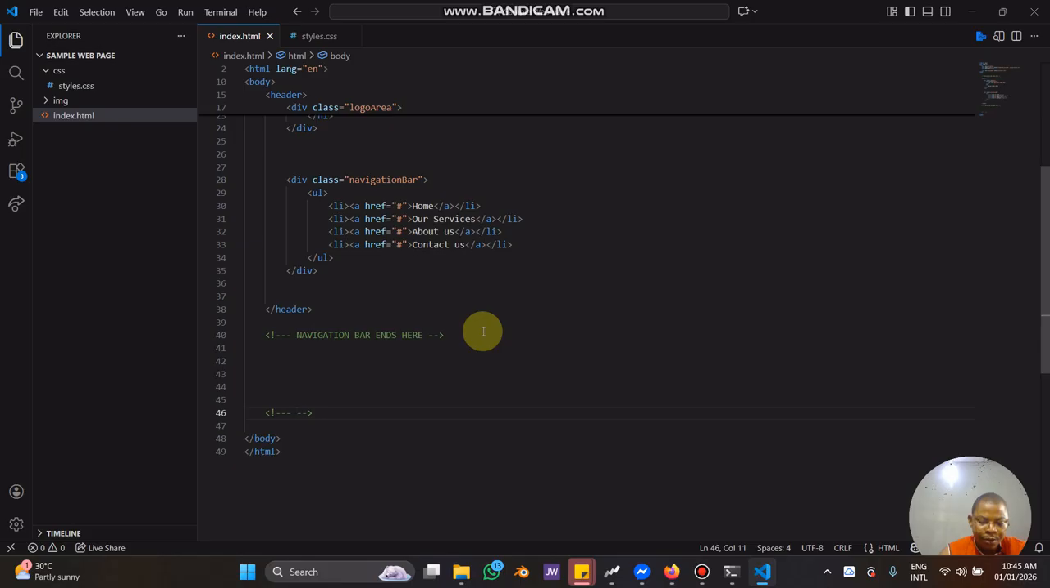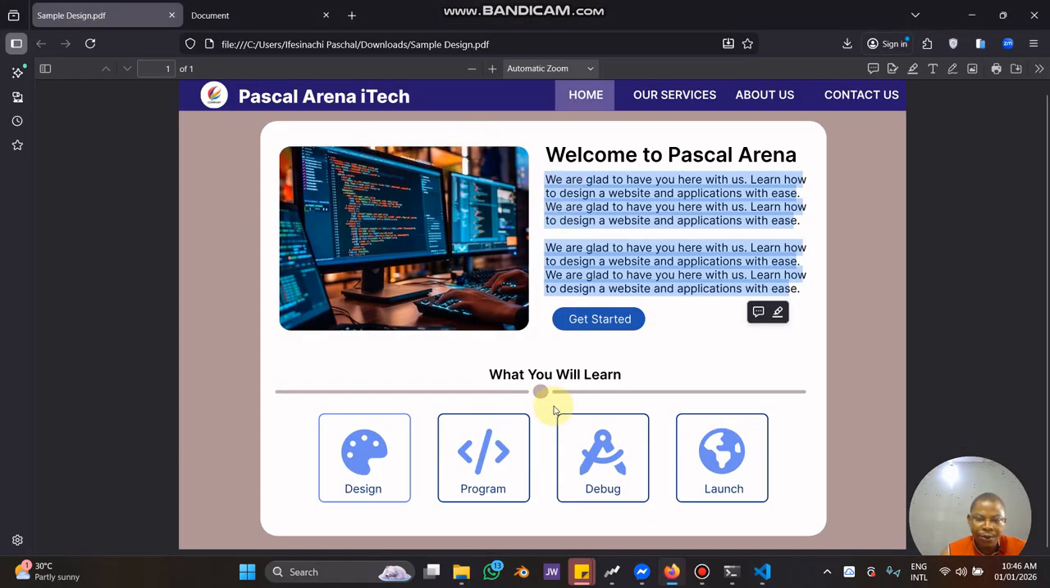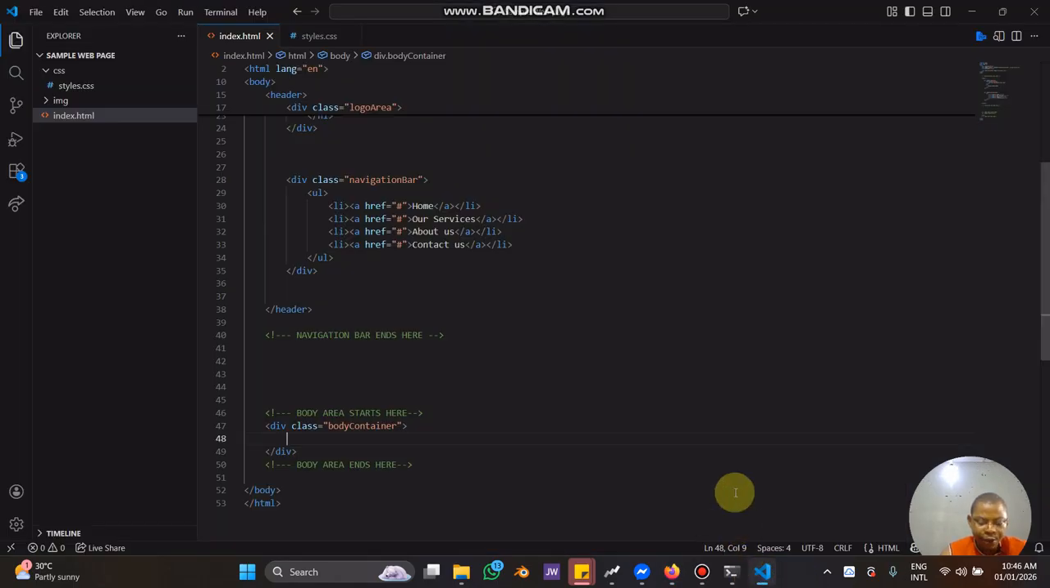So I can indicate the body area starts here. I can also indicate that it will end somewhere here. In between the two, I can start my code, the holder. Let me call it body container. So the first thing inside the body container is two columns. The first column is for the image. The second column is for the text. So I will have to differentiate the two. So I'll say image code, the one that will hold the image.